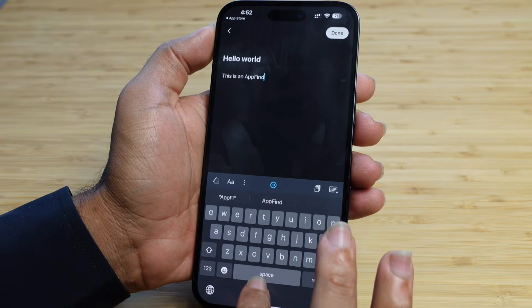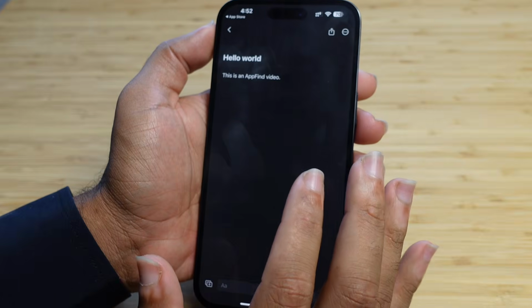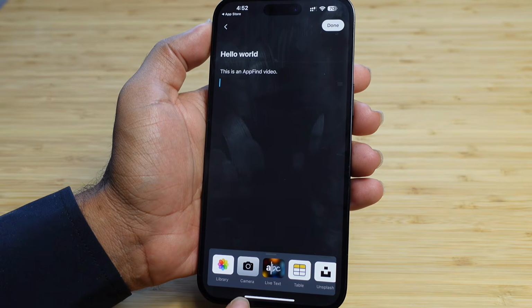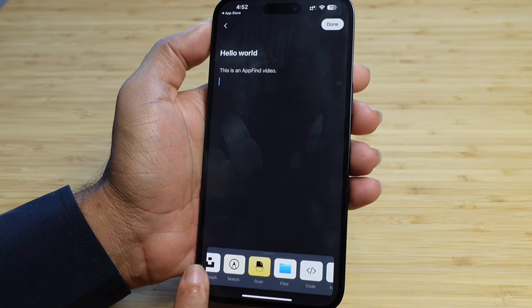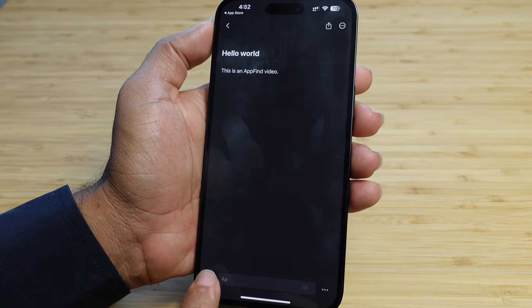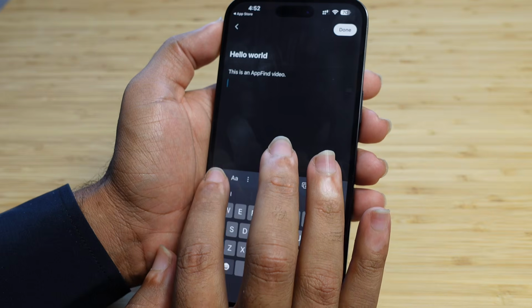AppFind video. And I can go here, I can tap over here, and you've got options to add from your library, your camera, your live text, table, Unsplash, sketch, scan, files, code, formula, or plain text. Tons of options right there. We can go ahead and tap. We can see what else we have.